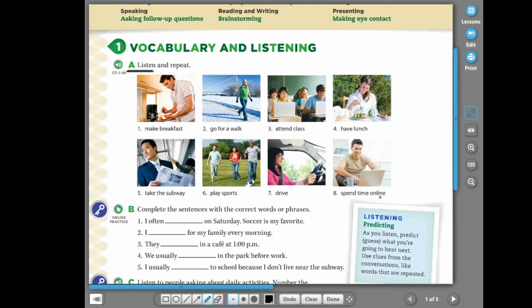Remember, our topic is daily activities, so today's vocabulary all begin with verbs or 동사. So we have, let me write that again. We have make, go, attend, have, take, play, drive, and spend. Some of these verbs have many different uses.